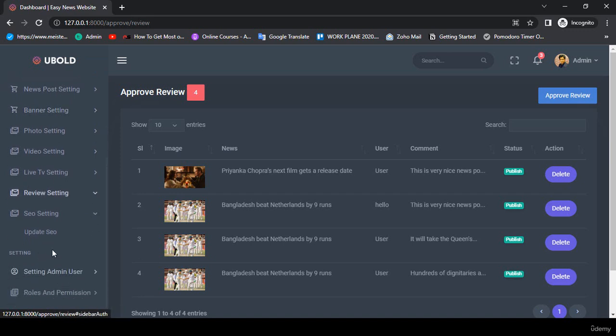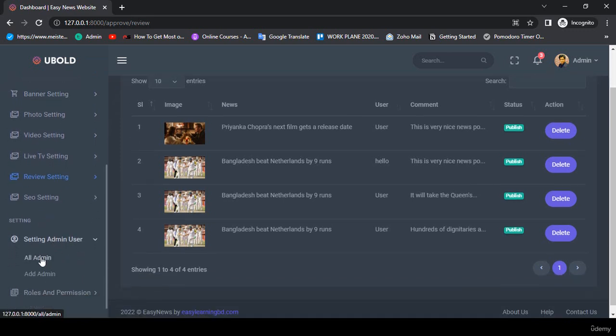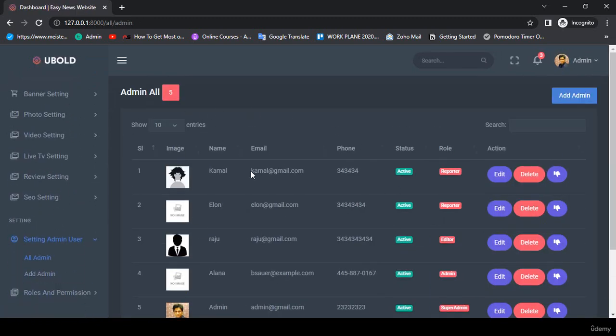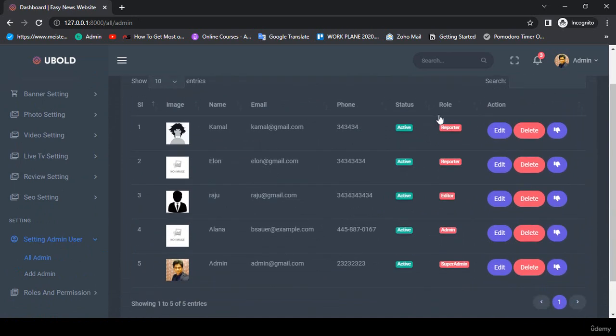And also the most important part, that is the setting user. That will be all our admins. All admin means all our reporters. Okay, here you can see all our reporters. Right now there is a reporter that has also been assigned a role. Okay, that is a very important part. If you want to activate this user, you can activate it. If you want to deactivate this user, you will also be able to deactivate.